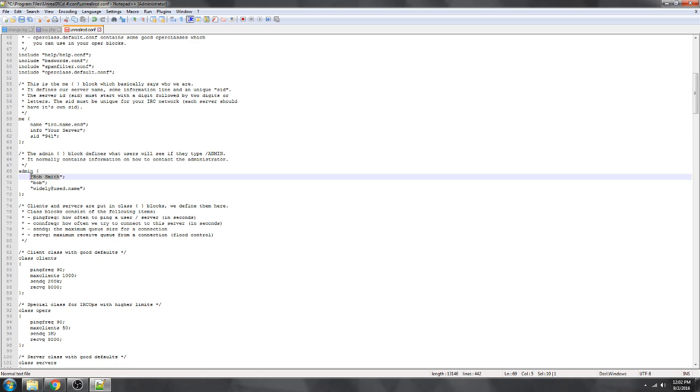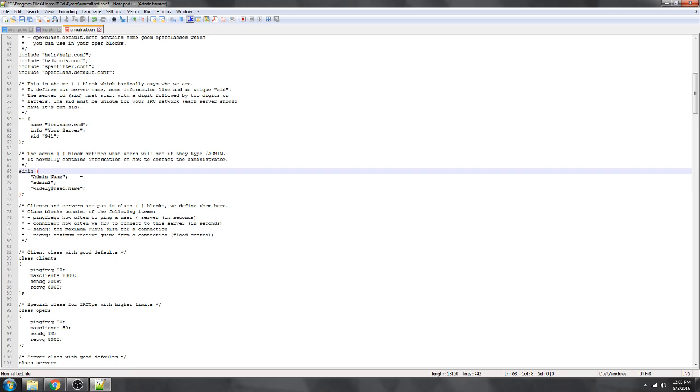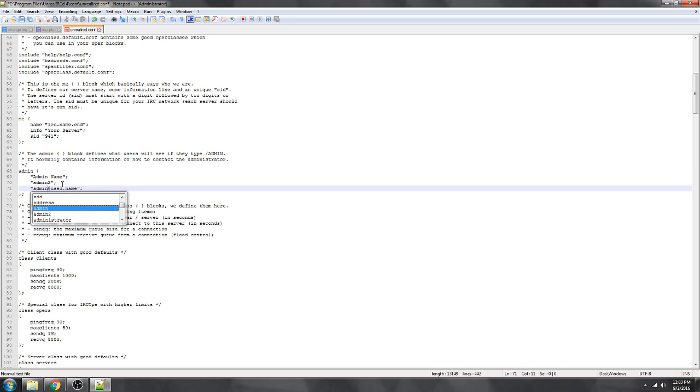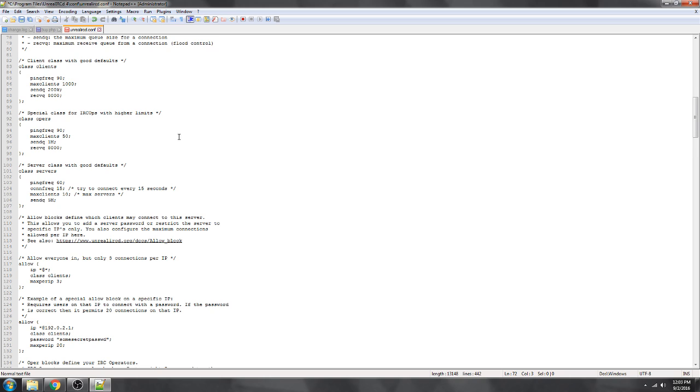The admin is the nick for an admin, so this is going to be admin name. Admin is the username. Admin2, because I don't want to get confused with the actual tag. Admin at name.end. So this would be an email account on your domain. If you do not know how to set up a domain, I'll have a tutorial on that too, but we're not going to be linking that to the server.